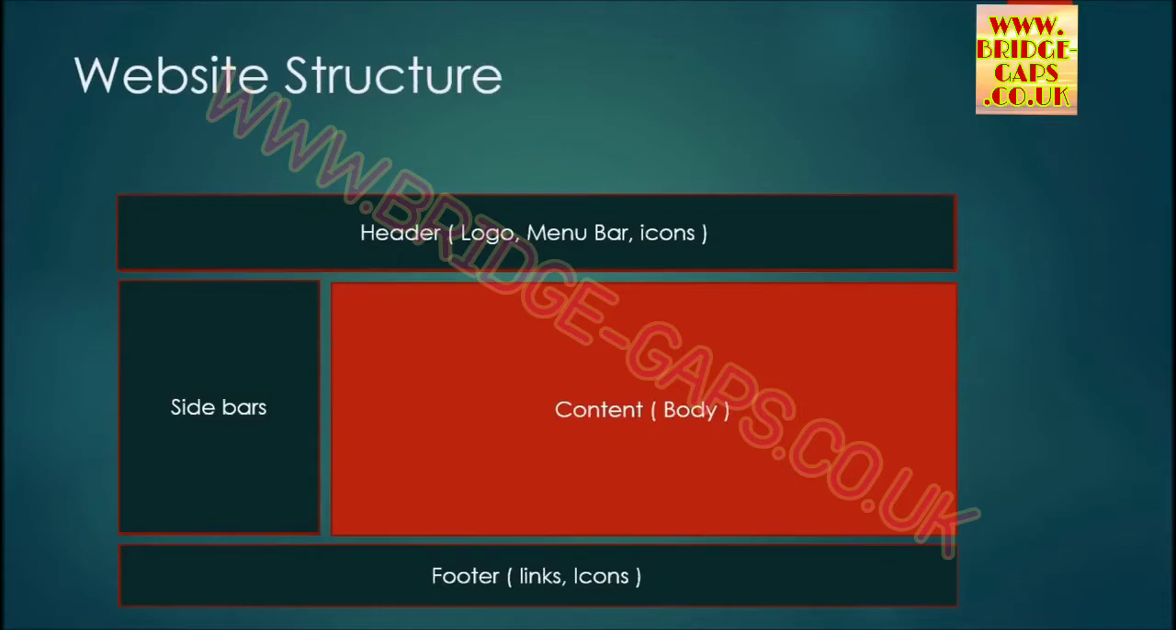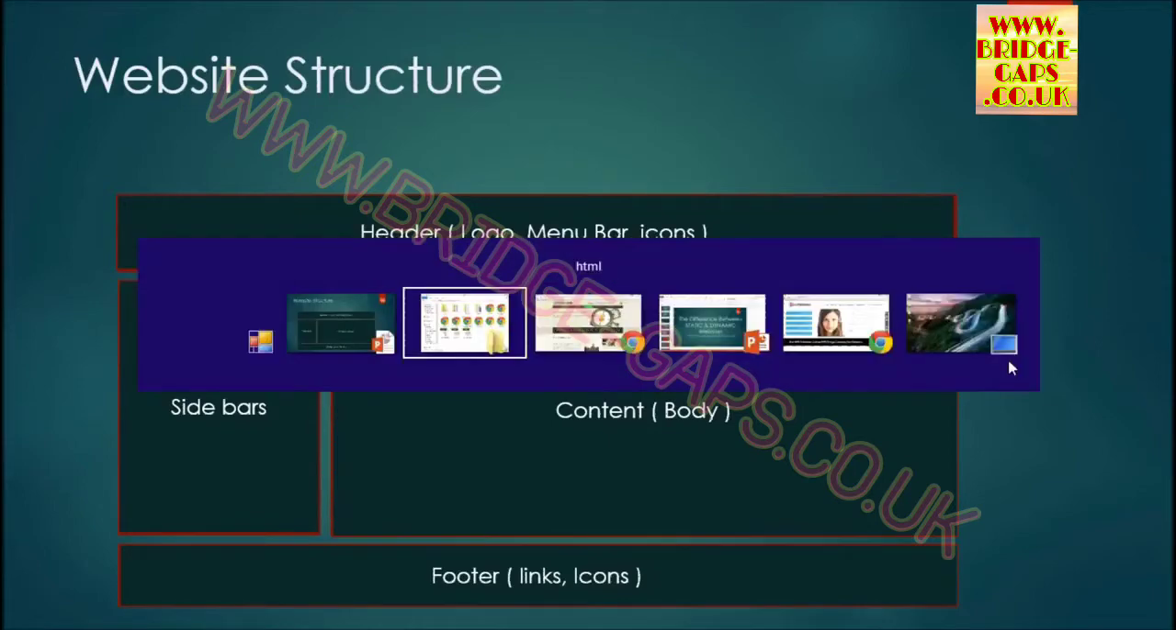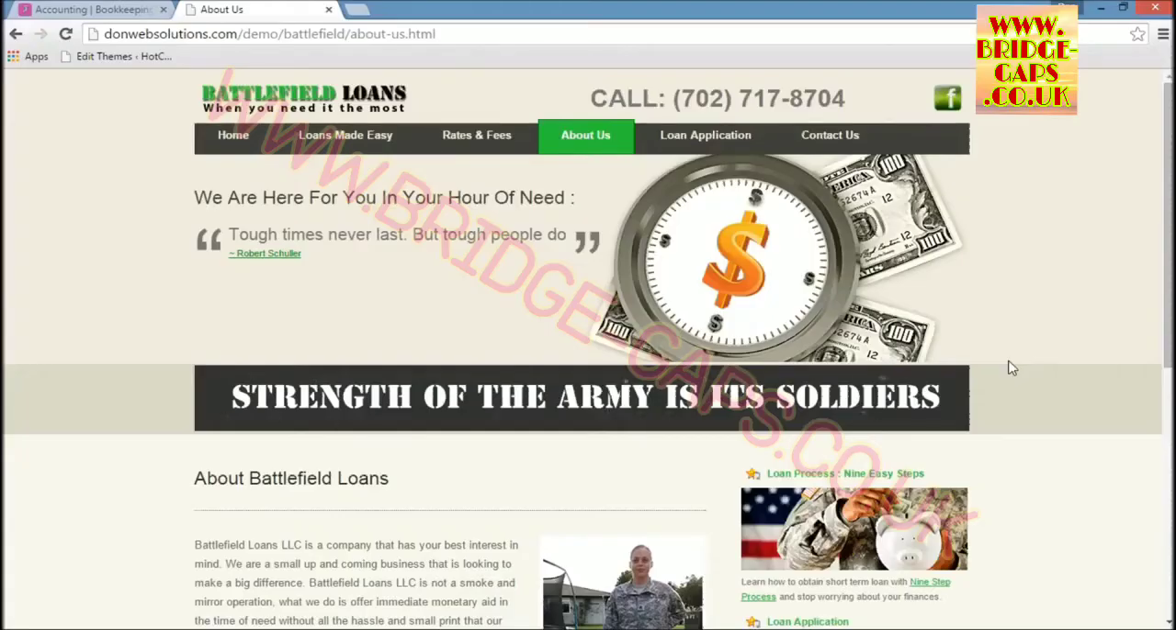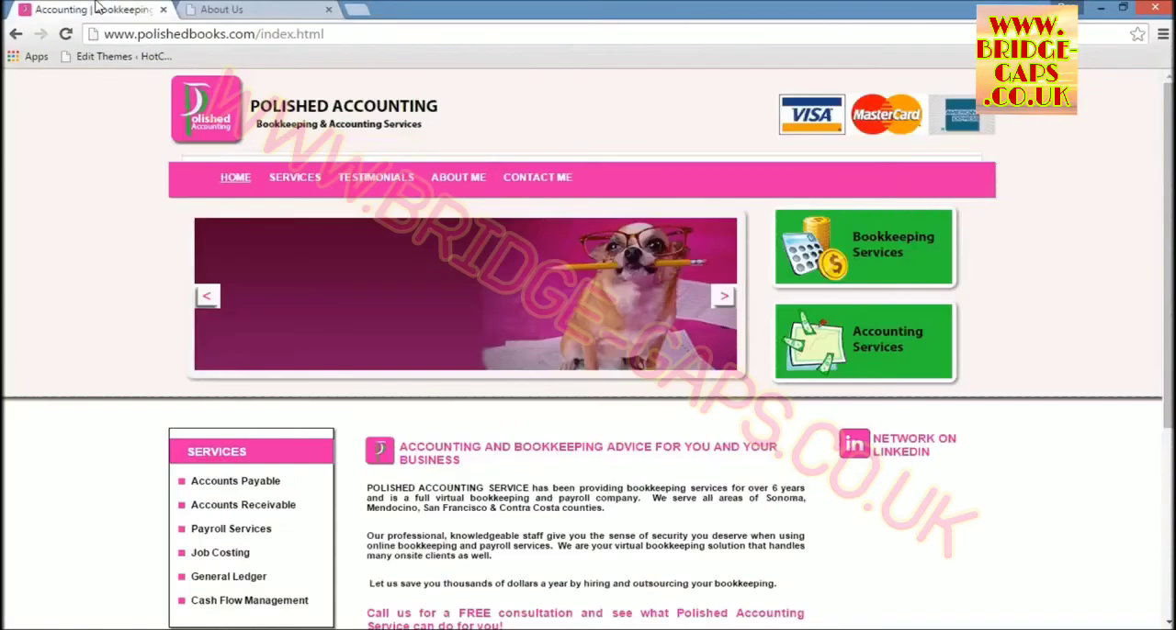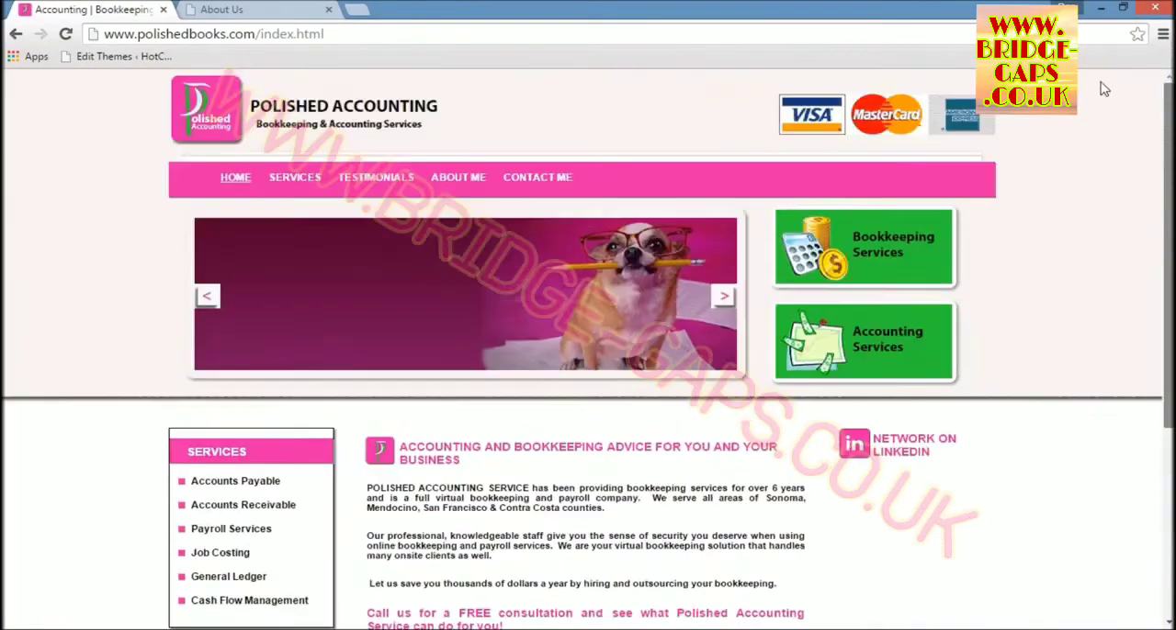And the most important part would be the content. The content would contain page-specific information that you want to give to your customers. Now, keeping this in mind, let's take a look at some examples of sites that I've completed in the past. This is an accounting website that I completed several years ago for a client of mine. It's a static website.